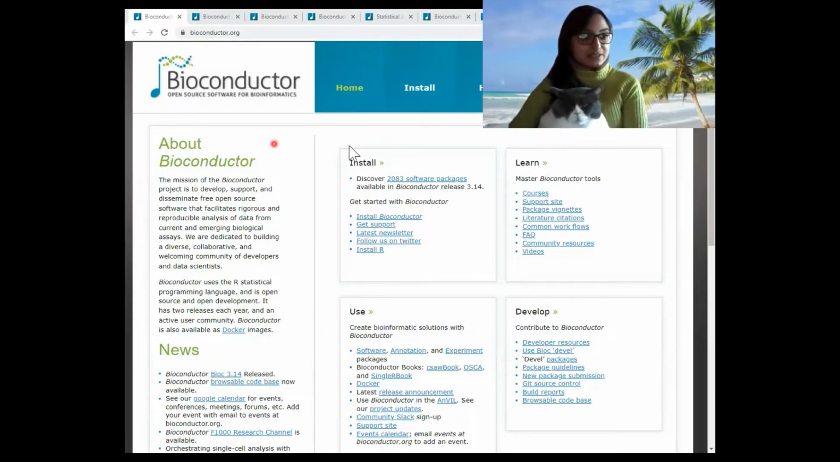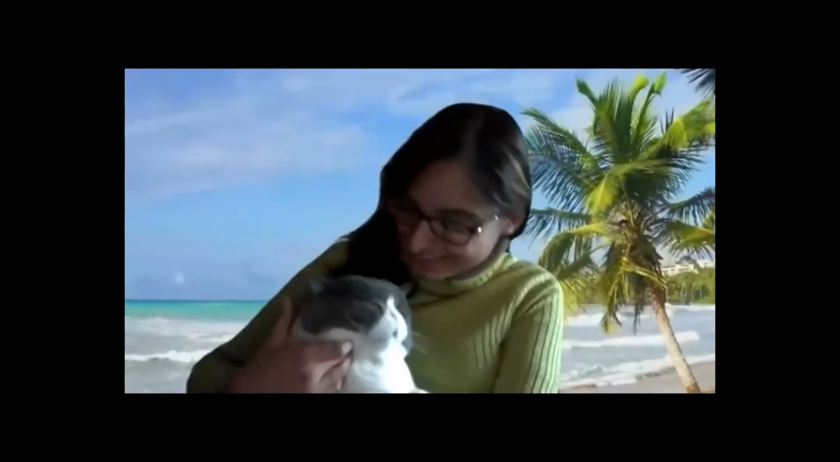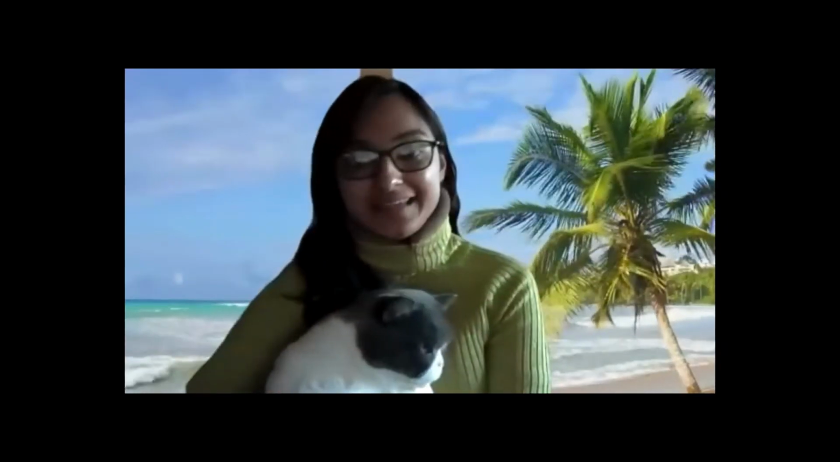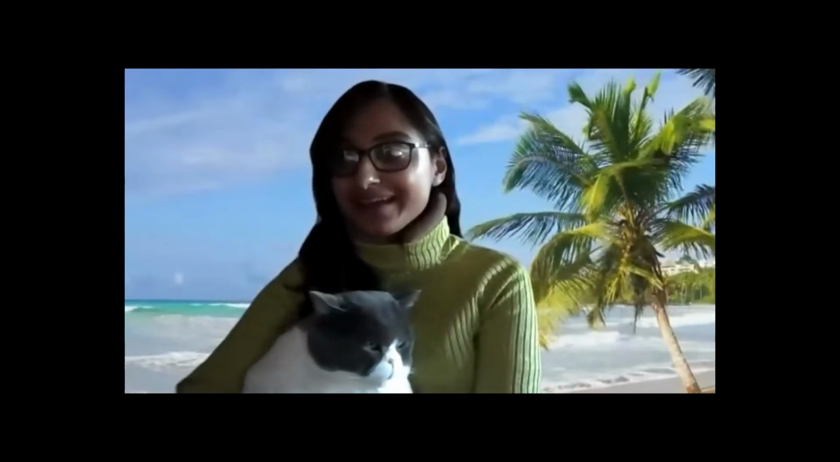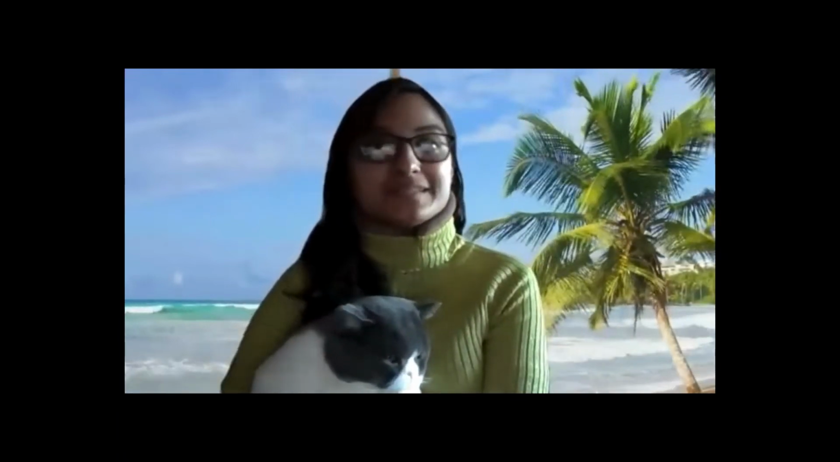They also have it as Docker images. Currently, as of release 3.14, there are 2,083 different software packages. That is a lot, Yangshi. 2,083 free software packages. There was a time when I didn't really know about Bioconductor. I was using packages, but I didn't even know about it.